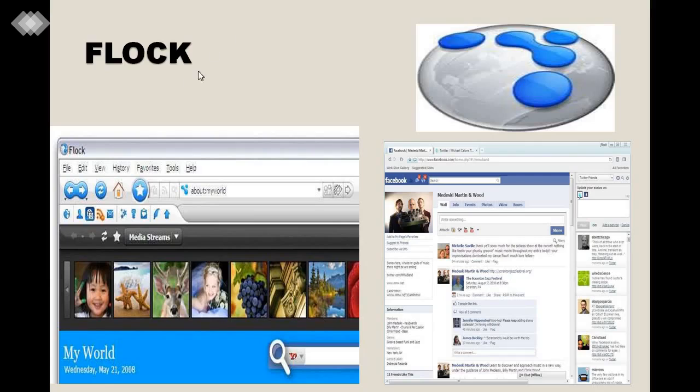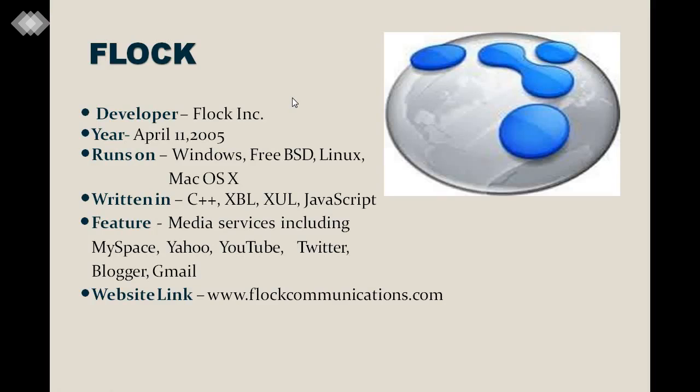Now the next web browser is Flock. Here you can see the home page of Flock and how it looks. It was developed by Flock Inc. in 2005, and runs on Windows, FreeBSD, Linux, and OS X, written in C++ and JavaScript. The main feature is media services, including Twitter, Yahoo, YouTube, Blogger, Gmail, and MySpace, and the link is www.flock.com.